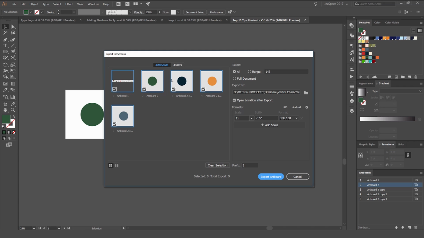So what I can do, you get the ability to select all your artboards. So I don't want this main artboard, but I just want these 4 circles here. And you can select the range, you can select all, as well as do that. You can clear selection, which will unselect every object as well. So I'm just going to select the 4 ones that I want. I can select the folder I want it to save to if I want that.